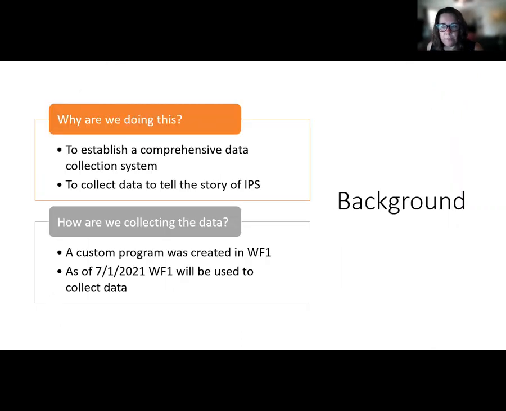Here's a little background information about this initiative. Why are we doing this? There was a need to establish a comprehensive data collection system in order for IPS state program grantees to report information about the participants they are serving. The IPS state grant program needs to collect and report data to tell the story of IPS.